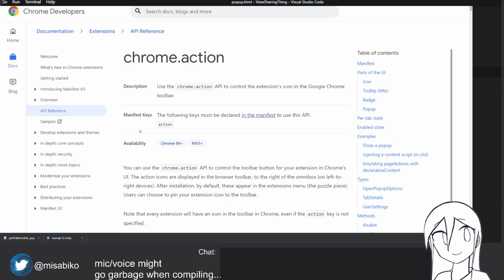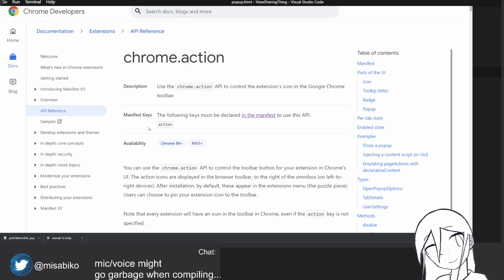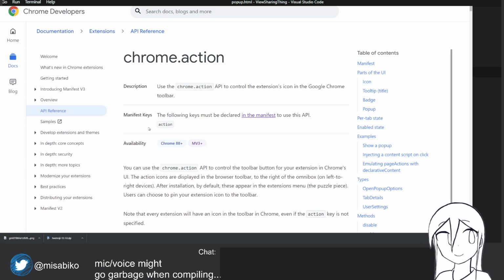Huh. It's some weird, like you'd expect it to be more about the icon. Use the Chrome action to control blah blah. The following keys must be declared blah blah. You can use Chrome action to control the toolbar button for your extension in Chrome. Yeah, reading everything out loud is kind of annoying.